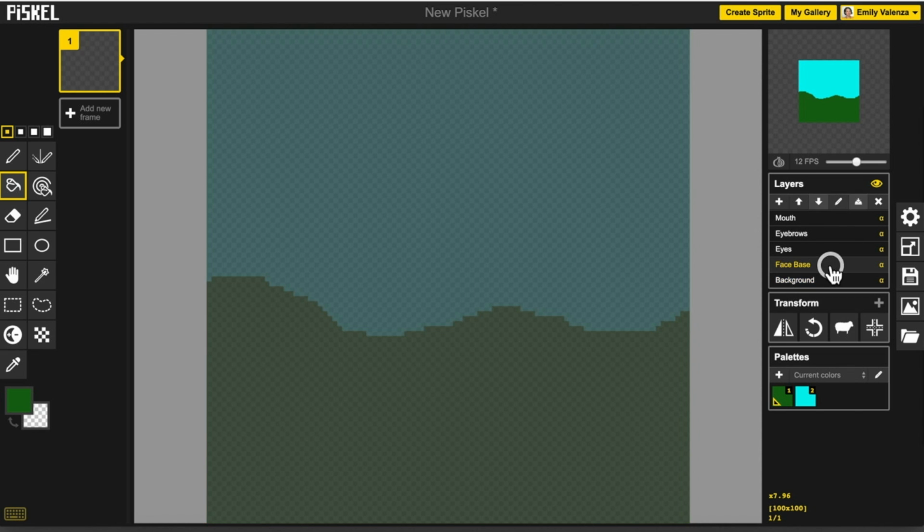Now I'm going to go into my face base layer. When I click between my background and my face base, you'll notice the workable area here gets gray, but it doesn't change here in my preview window. That's just to let you know that the background image you just drew isn't on this new layer. You're working in a new blank layer called Face Base.